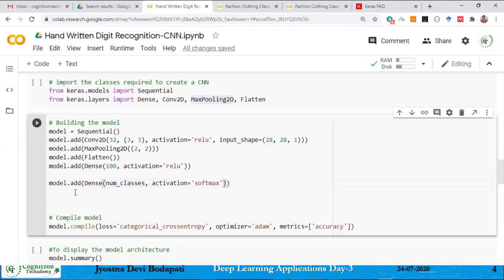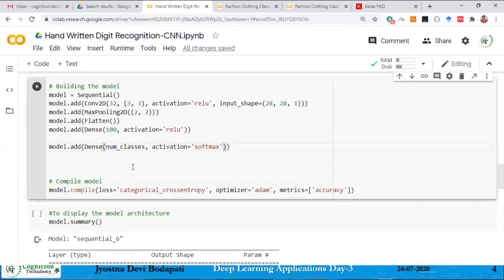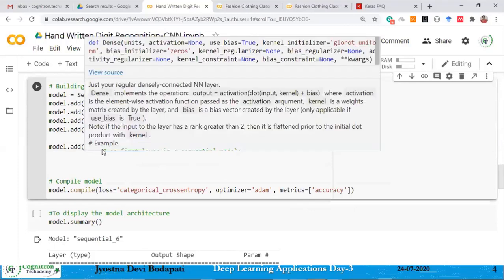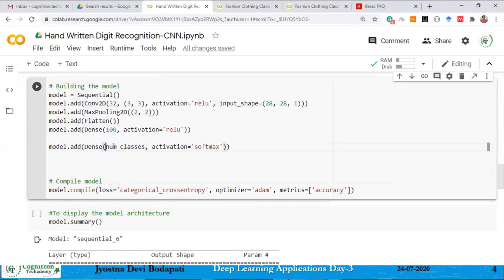I have created a variable to get the number of classes. That variable I'm passing, or otherwise you can simply hard code. But when you do it this way, it is generic and can be applied anywhere. So that is how I'm creating one more dense layer, and that is the output layer, and it gives me the label of the model, the prediction, one among the 10 classes.